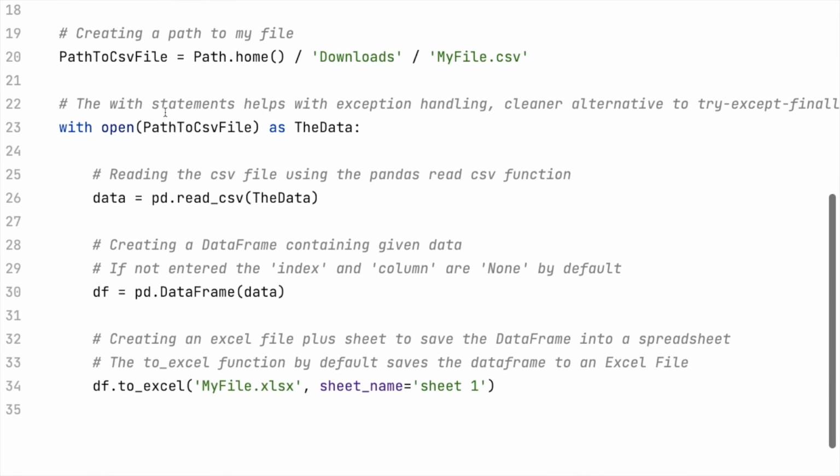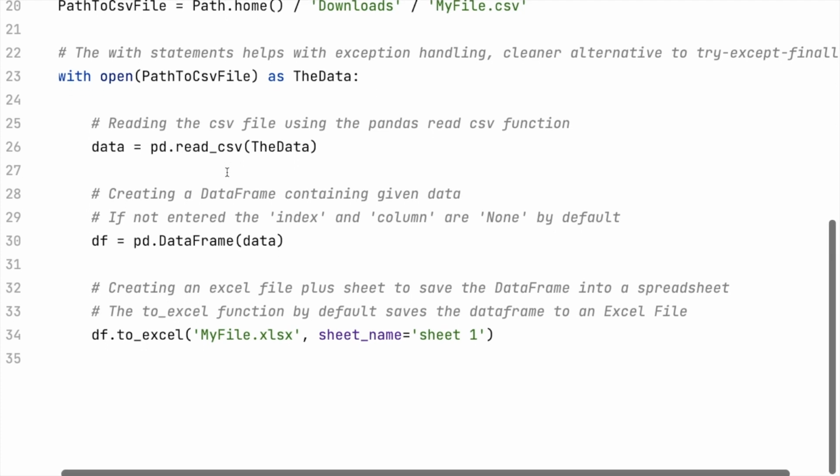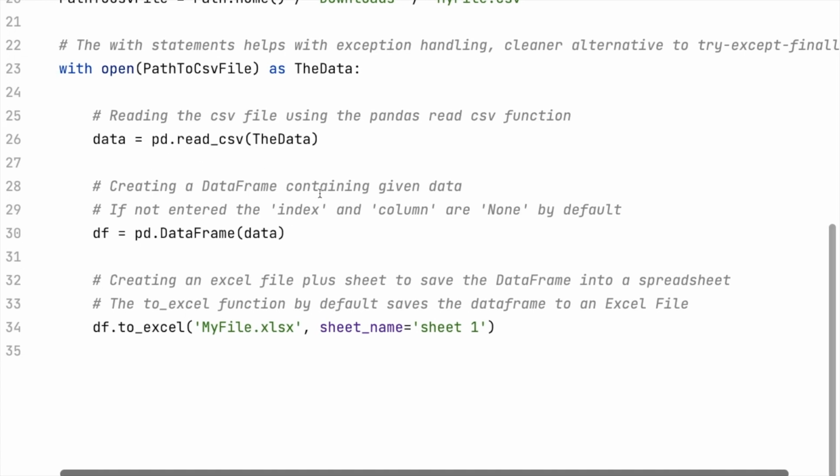Then here we have the with statement. The with statement is a cleaner alternative to try, except, and finally. Here I have it opened with my path as the data. Then I'm reading the CSV file using the pandas read_csv function, and creating a data frame using the given data.